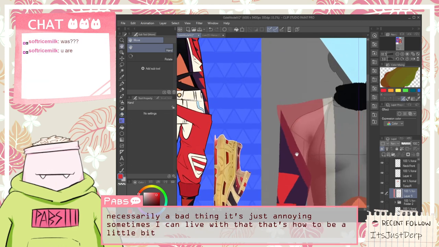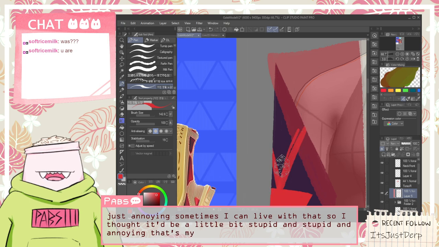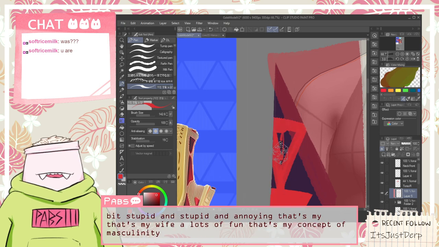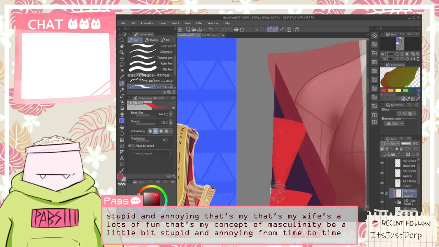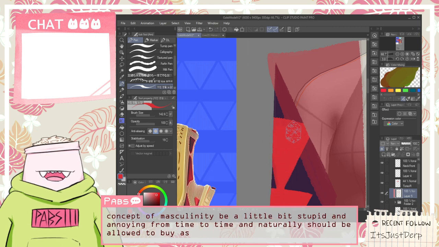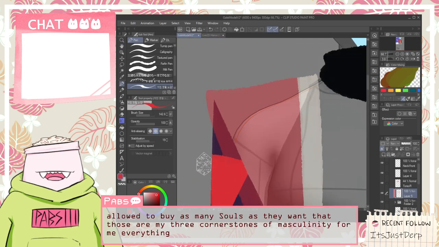Guys ought to be a little bit stupid and annoying. That's my life philosophy. That's my concept of masculinity. Guys ought to be a little bit stupid and annoying from time to time. And naturally should be allowed to buy as many tools as they want. Those are like the three cornerstones of masculinity for me. Everything else is purely coincidental.